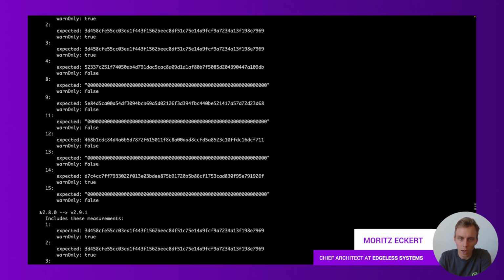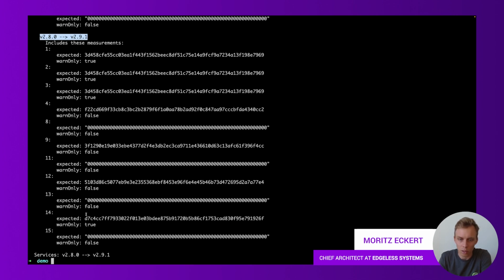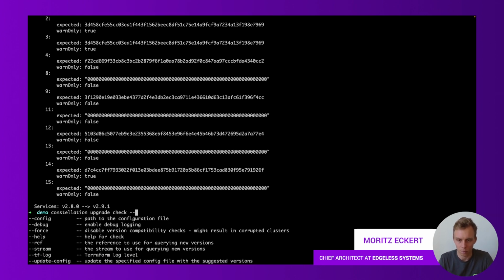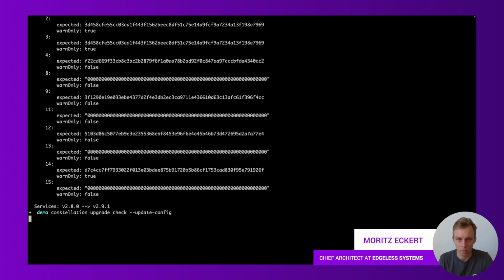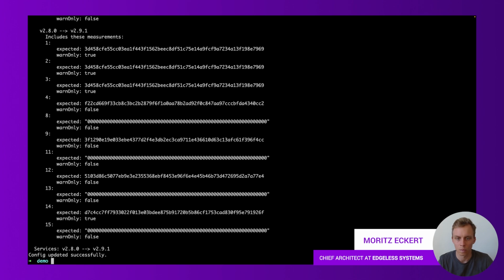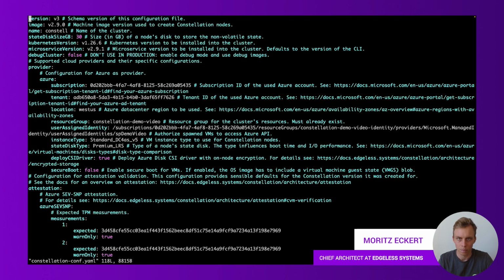And what I want to do is upgrade to the latest patch version, which is 2.91, which is shown here. So now I can write that upgrade into the config using the upgrade config. So let's look at the config file. So it wrote the 2.90 and the 2.91 microservice version.